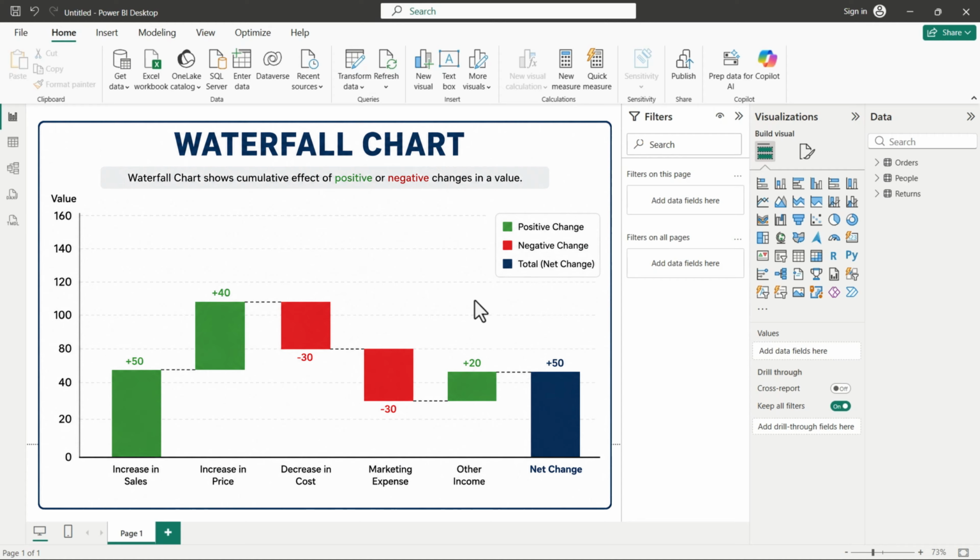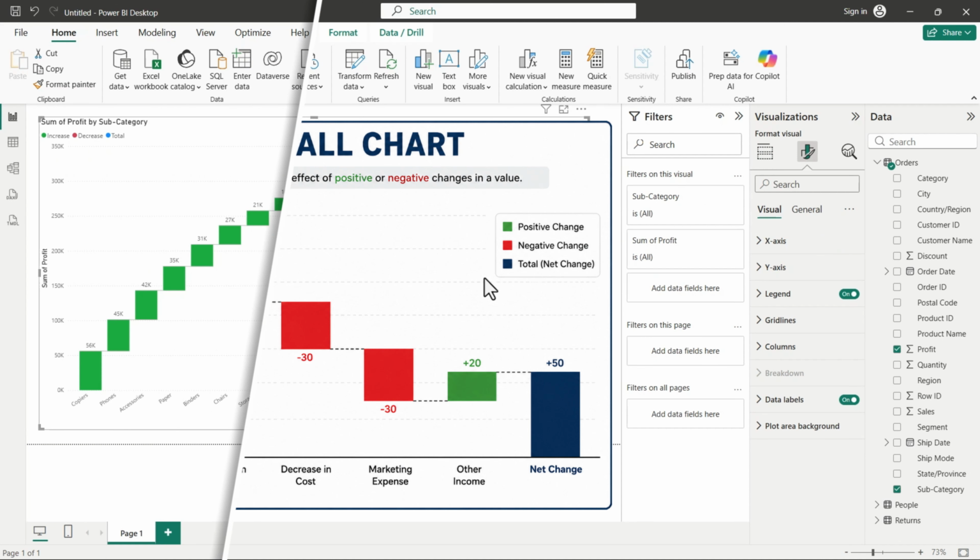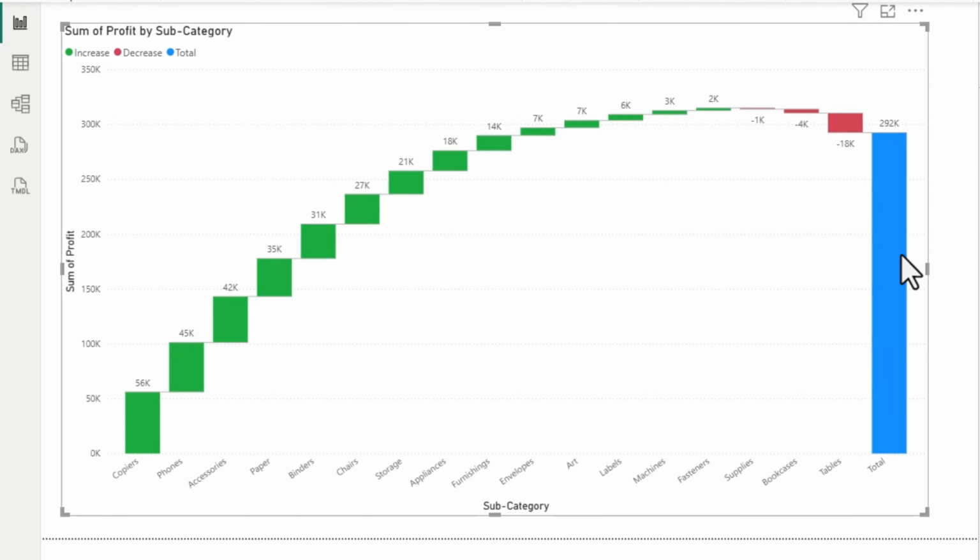It displays a floating cascade of blocks. Green blocks rising for your positive earnings, red blocks dipping for your losses, and a final column showing where your net total actually lands. For our scenario, we are going to look at our total Superstore profit and break it down by our product subcategories so we can see exactly which products are driving our success and which ones are eating into our margins. So let's get right into it.